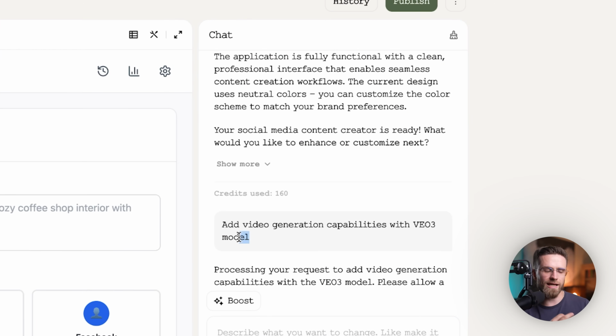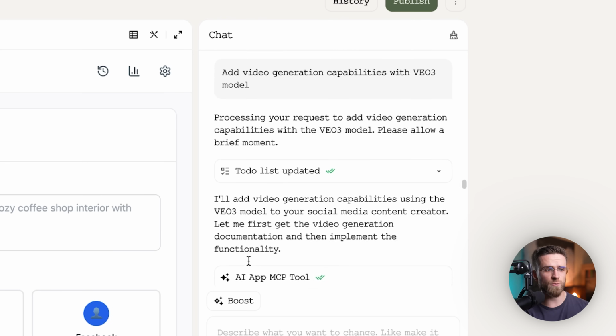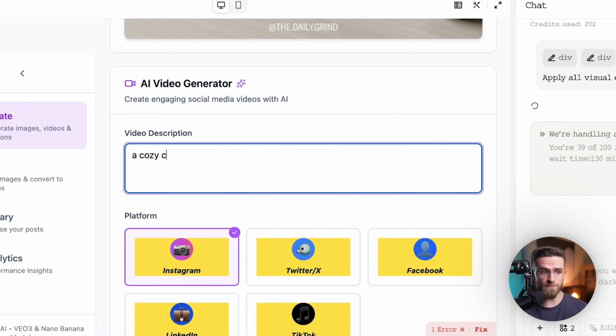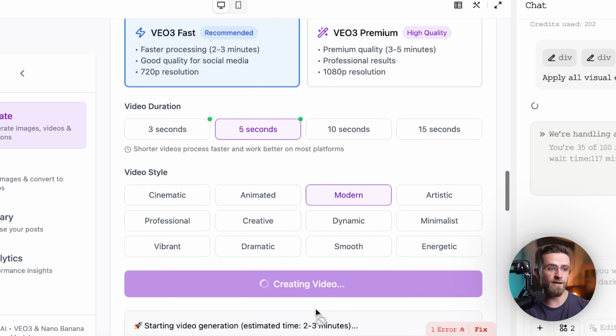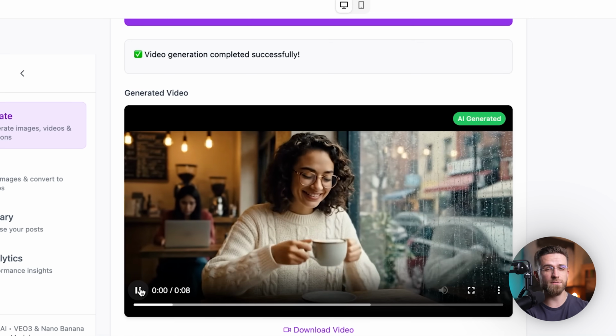If I wanted to enhance this further, I could add features like video generation capabilities with the VO3 model. Let's take the same prompt, cozy coffee shop scene, choose the Instagram platform for a 5-second video in modern style. Video generation will take 2 to 3 minutes.